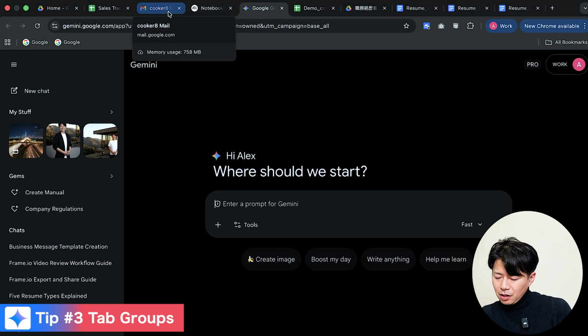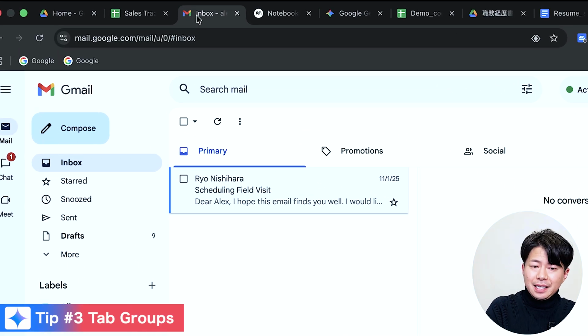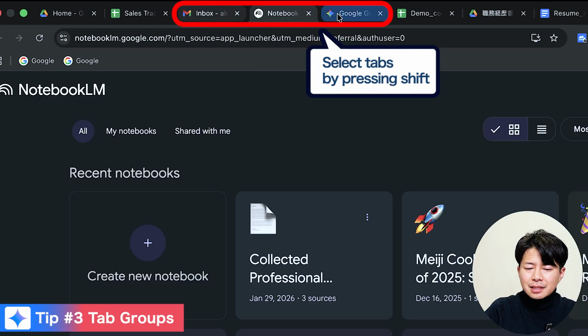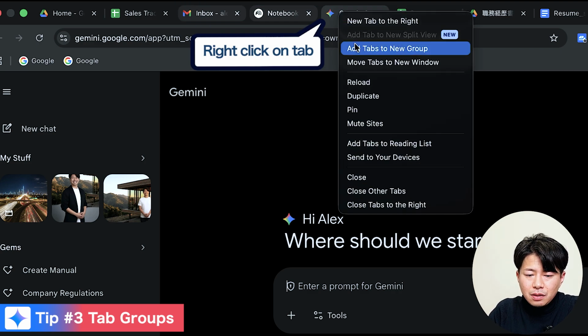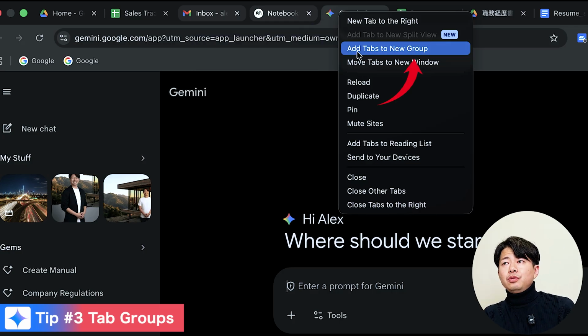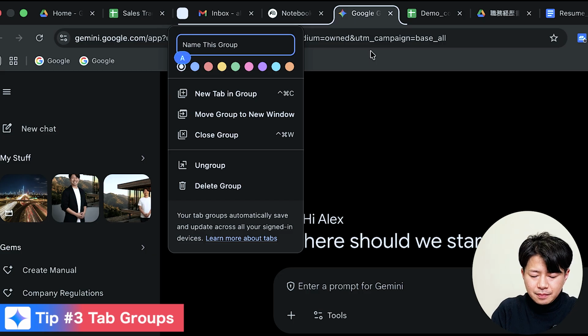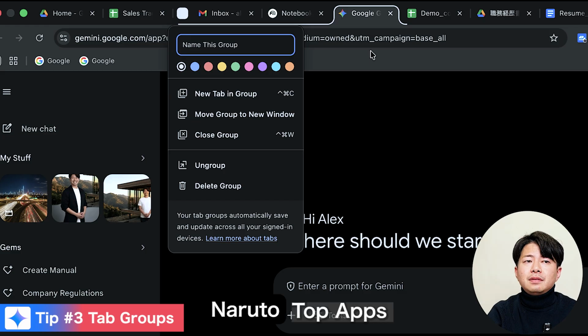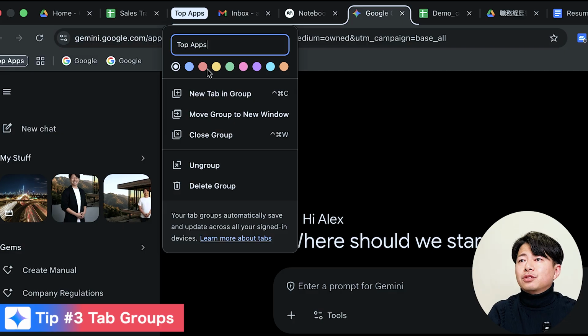Okay, so open these 3 apps, pressing Shift and select these tabs, and right-click on a tab, okay? Add tabs to new group. So click this, boom. Naruto, what do you want the name of this group? Top apps. Top apps, yes. What color do you want? I like the green one. Green one, okay. That's it, okay?